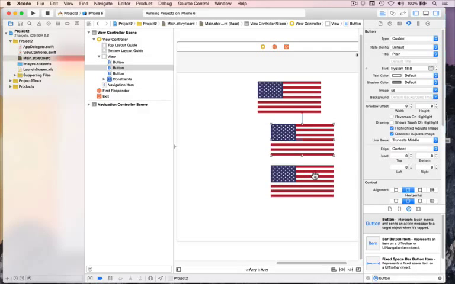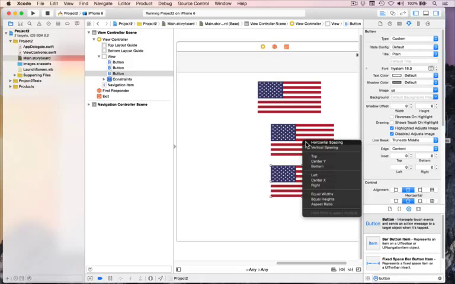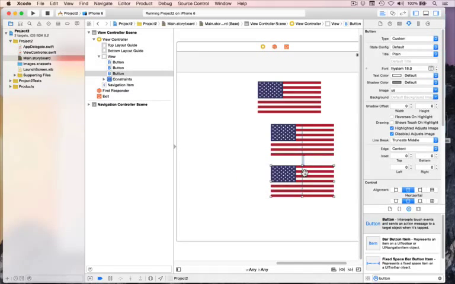We're okay to continue. For the last one, control drag. And a hint, if you hold down the shift key, you can click two things at once. So I'm holding down shift here. I'll press vertical spacing and center X, and then click away. And it will fill in the constraints perfectly for that thing.